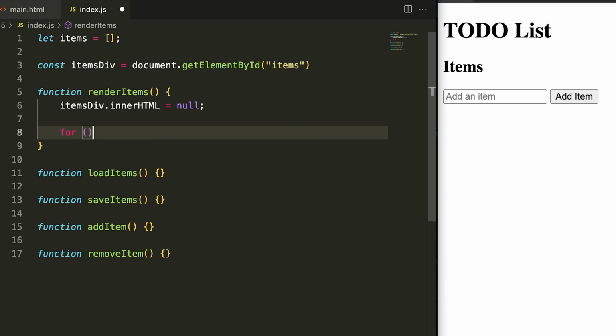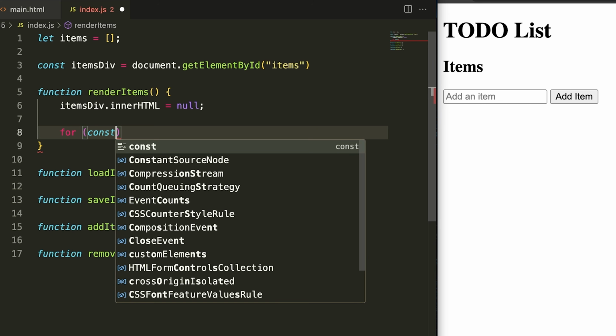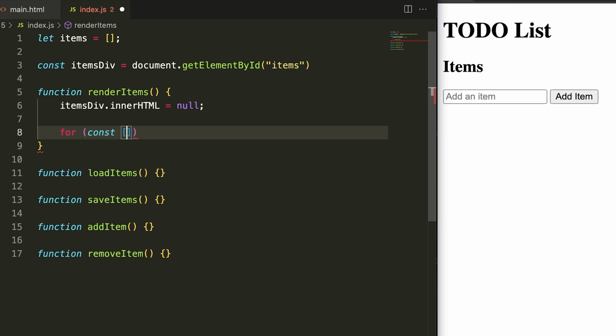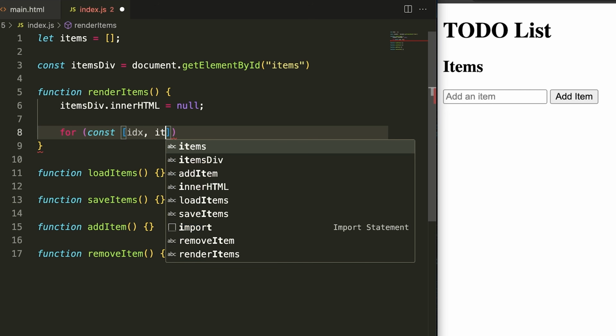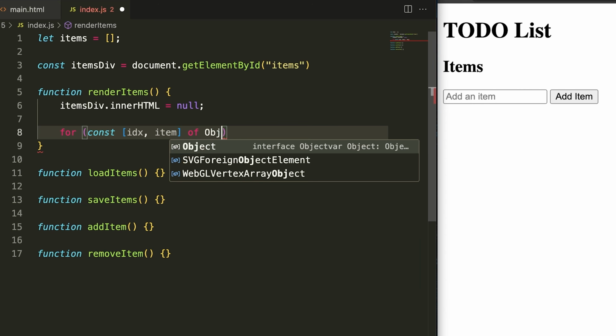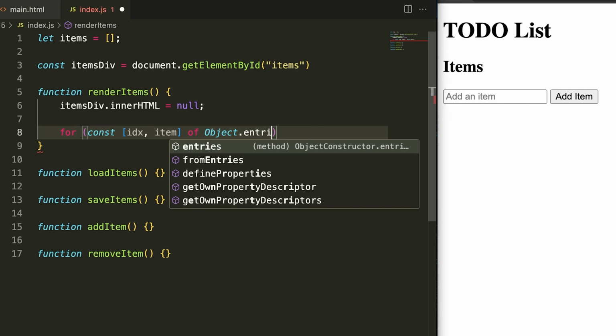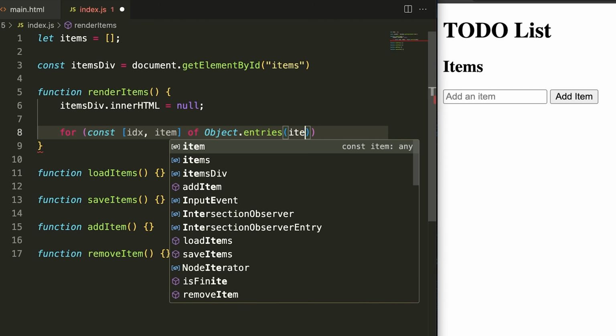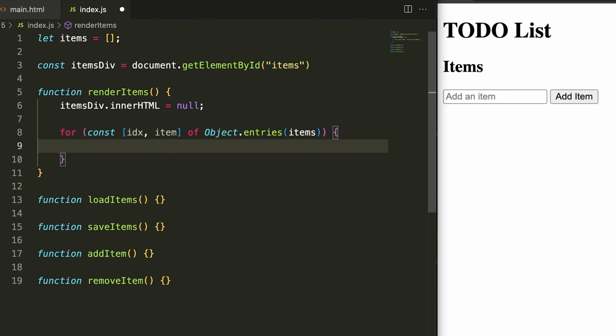So we start with a for loop, and a for loop is what you use when you know the number of times that you want to iterate. A while loop is what you use when you don't know the number of times you want to iterate. In this case, we know the number of times; it's equal to the number of items. So I'm going to say const, and inside of square brackets, I'm going to say idx, which stands for index, and item of Object.entries. I'm going to explain this, don't worry. And then items, and I'm going to put a set of square brackets.